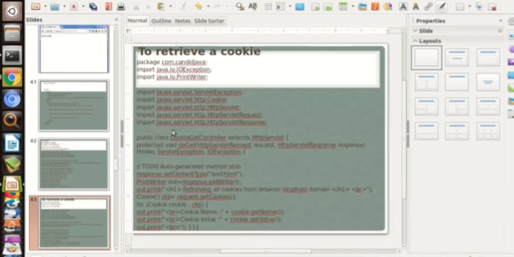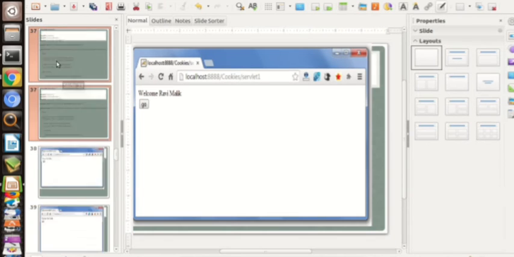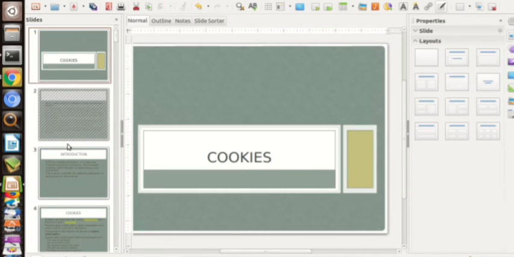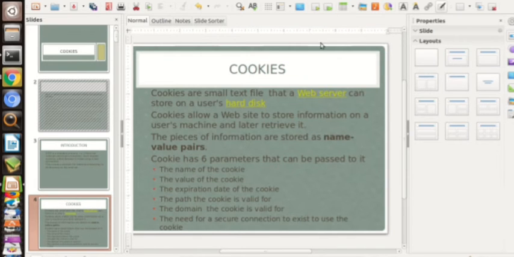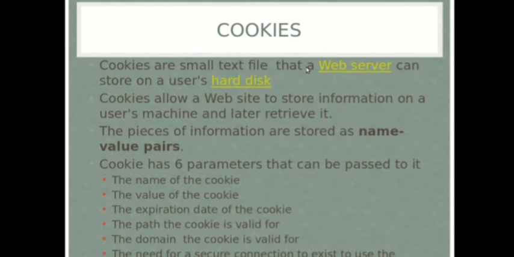Then we have seen cookies. So basically, what is a cookie? It is a small text file that the web server stores on a user's hard disk. Cookies allow a website to store information on the user's machine for later retrieval. The information is stored in the form of name-value pairs.